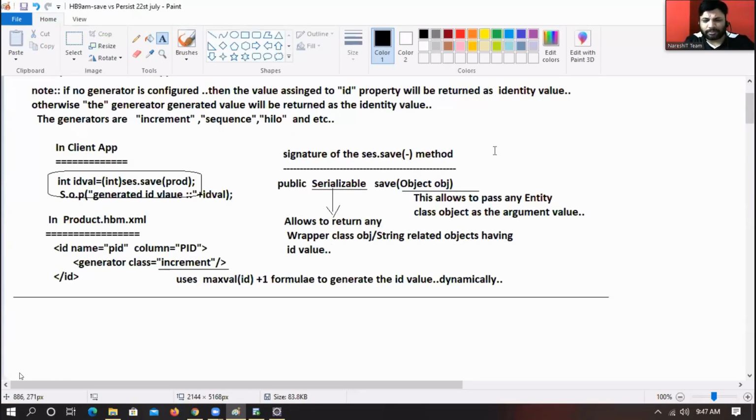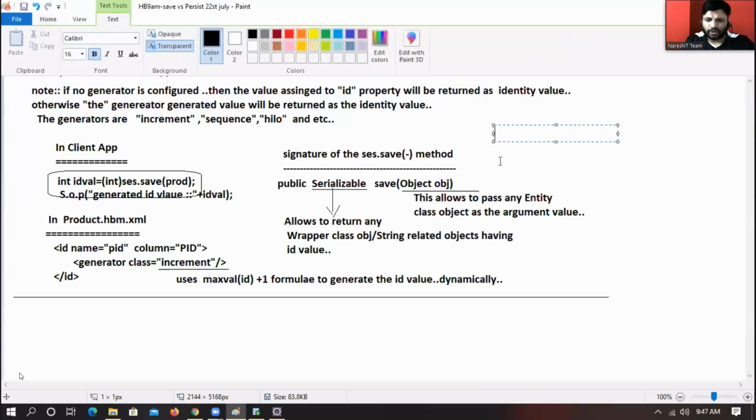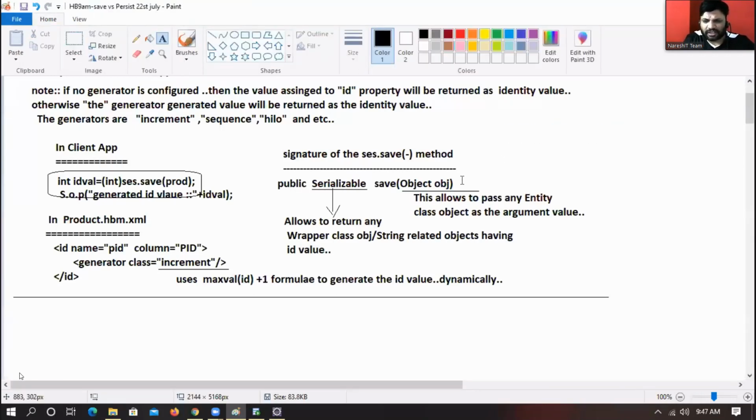Listen, boss. Then you may ask me one question. You may ask me one question. What is that? Sir, object itself they can take as a return type, na? Listen, if they give object as the return type, a much wider perspective will come.